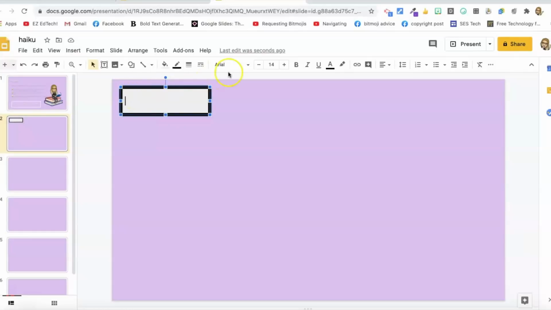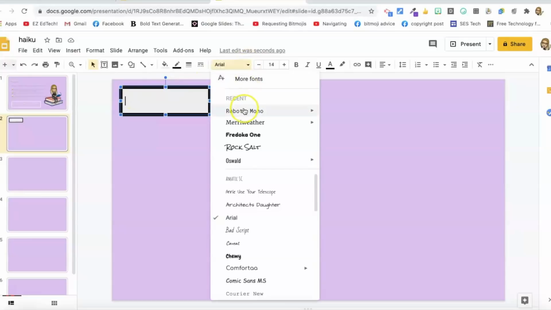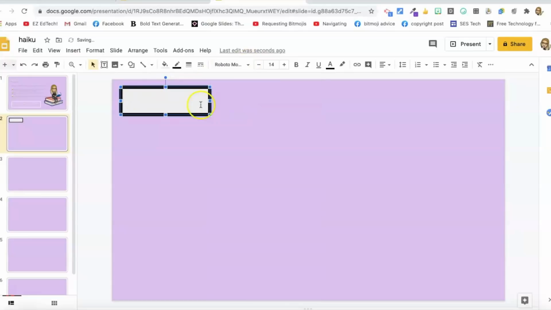So let me choose my font. I'm going to go with the Roboto Mono. And let's see, let's make that a little bigger. And we can go ahead and use our alignment tool to center it, maybe bold it. And actually it can probably go even just a little bit bigger. Excellent, that looks good. So this is my engage slide.